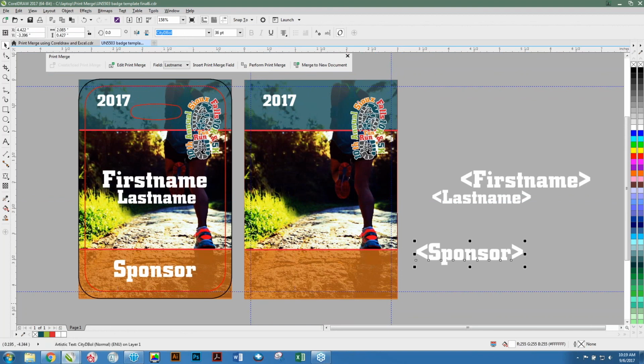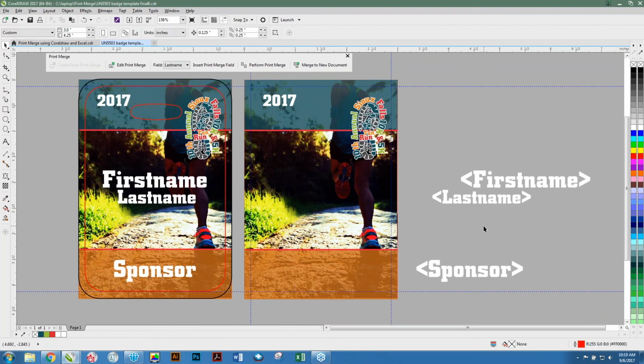And I'll do the same thing with my sponsor. Hold the Shift key down, select that text, hit the letter B. Okay, so now these are all lined up according to these. Now we have to align them within the artwork itself.